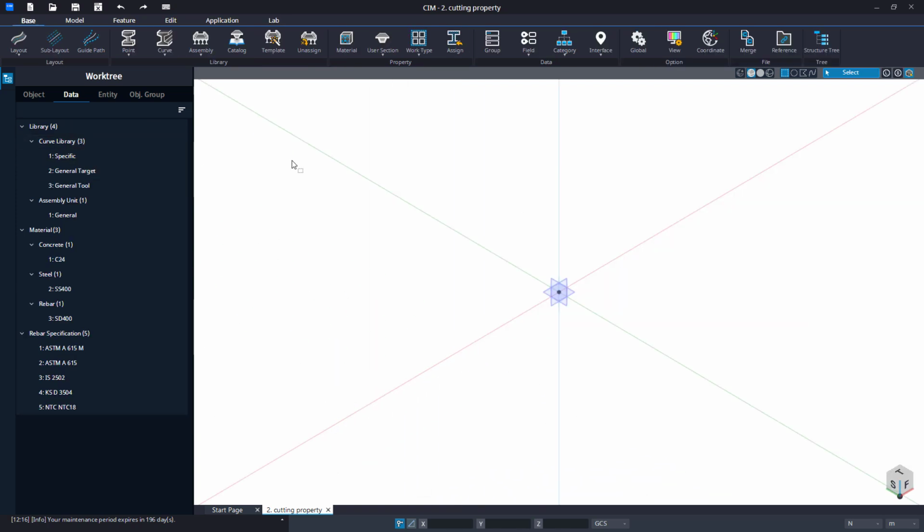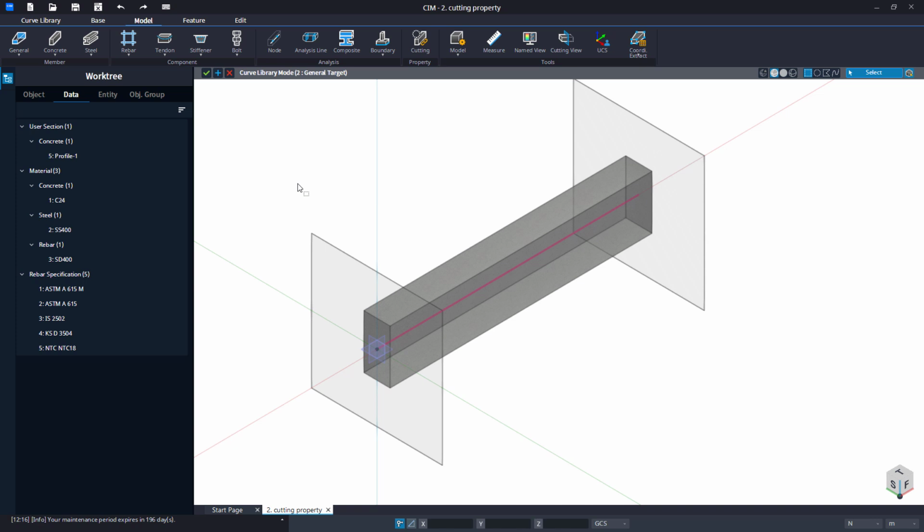Next you have the general option. For that, let us go to the library. The general command can be used for creating the cutting property inside the library as well as in higher modes. Sometimes what happens is that you might have two members, and when they are assembled in the assembly unit, they might overlap with each other, and then you might need to apply the cutting property. In such cases, you need to use the general option.